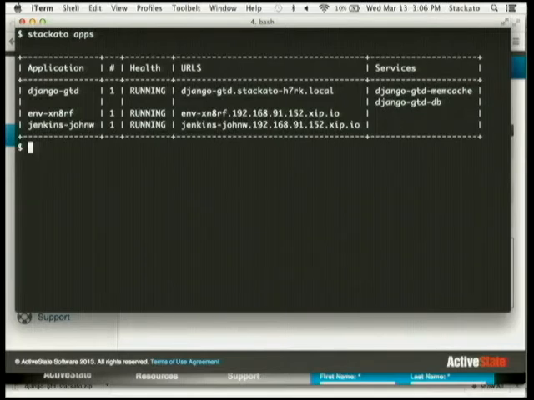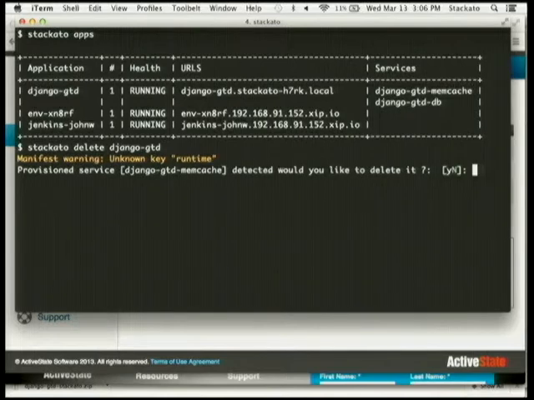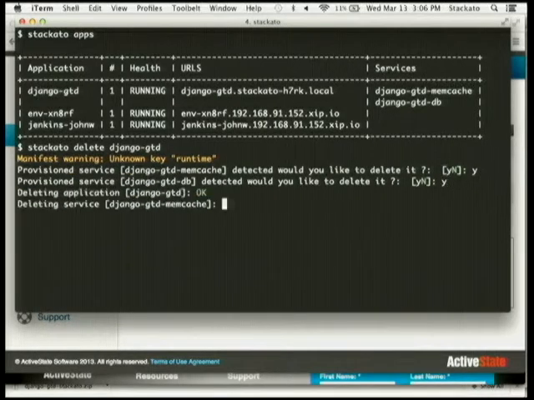Okay. And what I'm going to do, as it turns out, I've already deployed this one. So I'm going to get rid of it so we can go through the whole process. So I go staccato delete django-gtd. And don't worry about that. I was fiddling with the descriptor earlier.